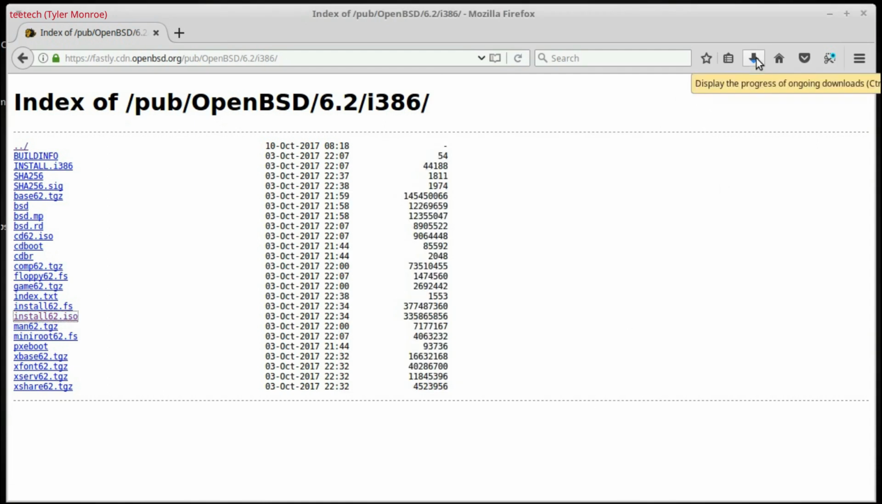And up here shows the progress. And when that's done, we would just burn that to a CD or DVD. And then we go to our computer and go into its BIOS and change the boot order. So we boot off a CD or DVD first. And then we would then boot up and use the install process to get it installed. Now that is our whole setup there.